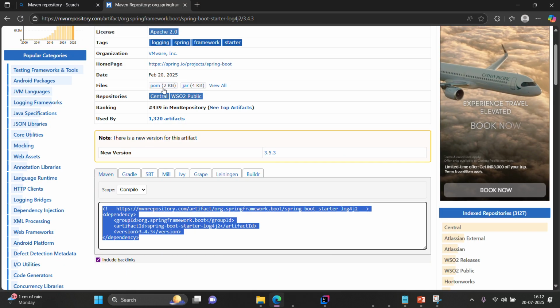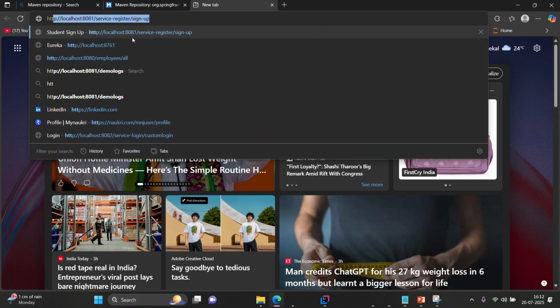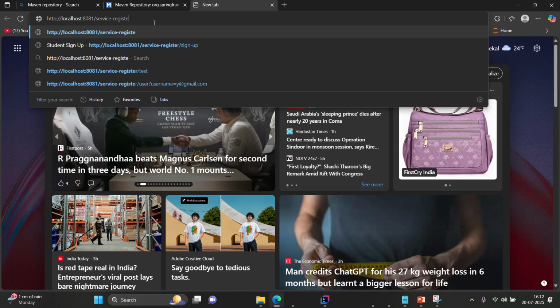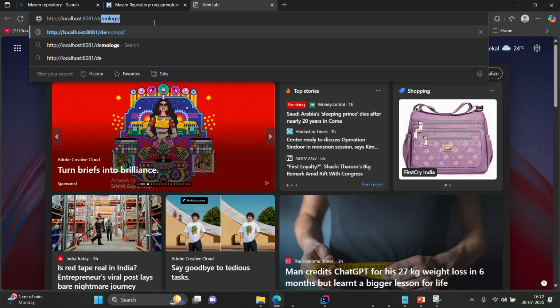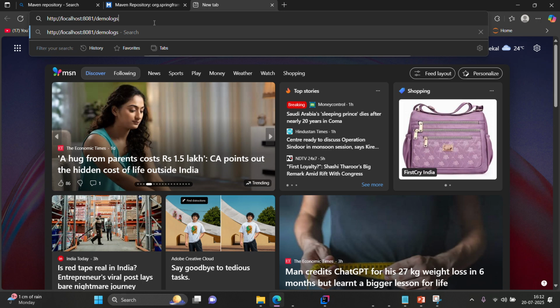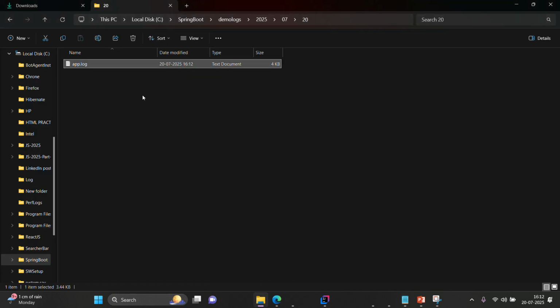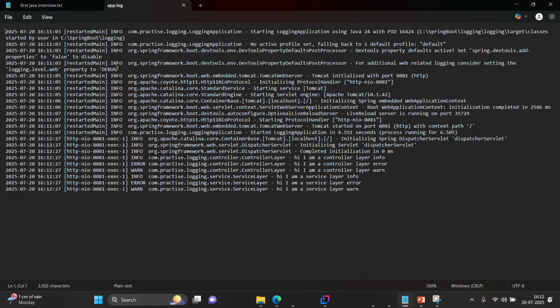If you run the get mapping here, http://localhost:8081/demo-logs. See, I'm just returning the message successful. If you see the log file, it will not update. If it is Notepad++, it will automatically update. I reopened this. See, we got the logs with information.